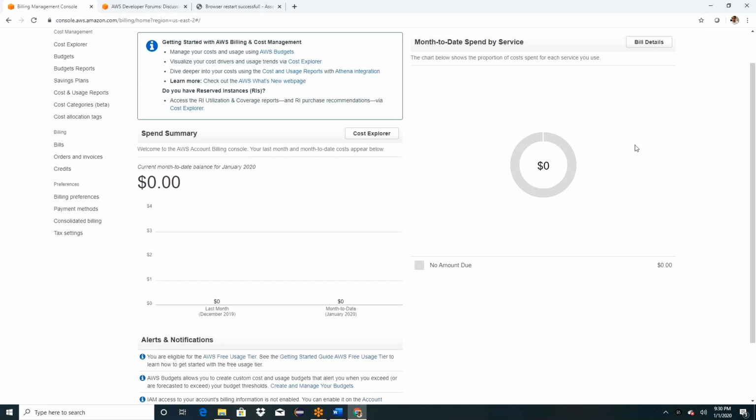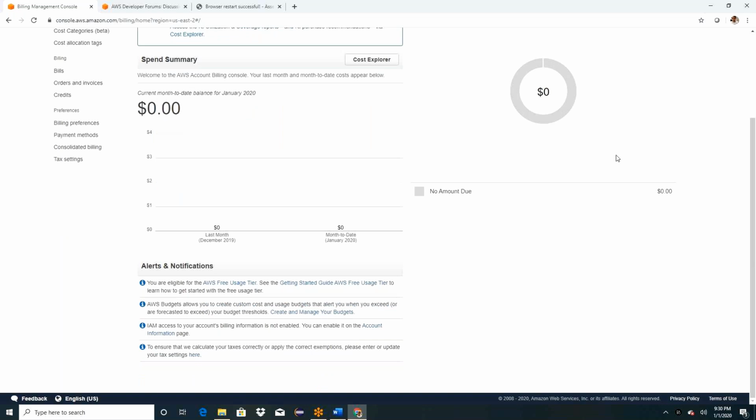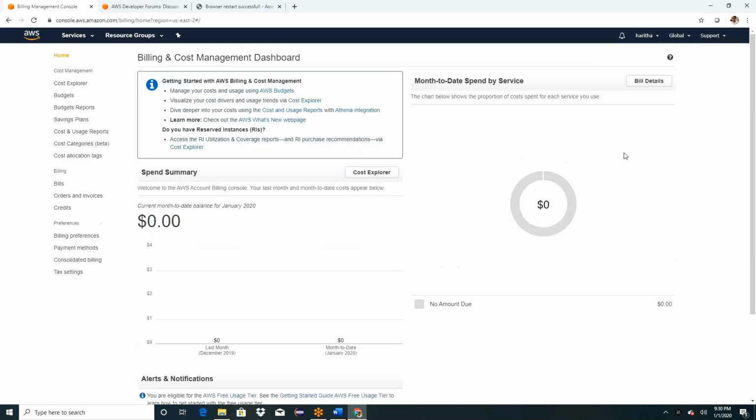So here you have alerts and notifications. We'll talk about alerts and notifications later in the sessions, where you can get a request directly to your email. You can say that if your bill is beyond $2, send a notification. Then you will receive a notification to your email address. That we'll do later.